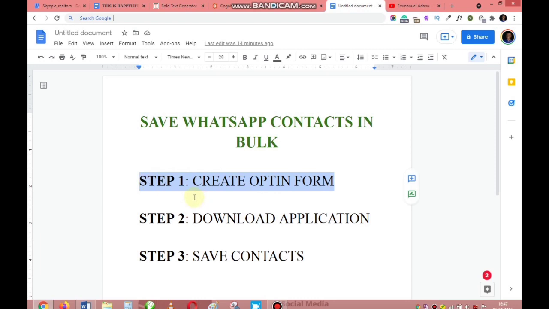So let's say you are running an ad from Facebook. What you want to do is, once they click on the ad from Facebook, the link that they'll click on should bring them to this opt-in form that we're going to create here. So more like this opt-in form would be your landing page. Once they fill the form, they have access to whatever you're offering them, whether it's a free WhatsApp training or an ebook or a webinar. They have access to it.